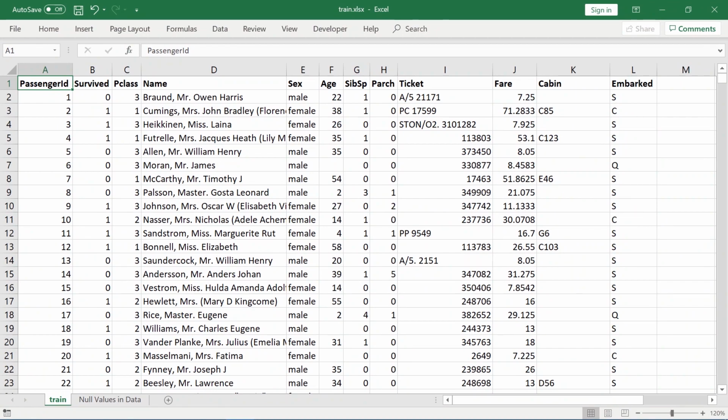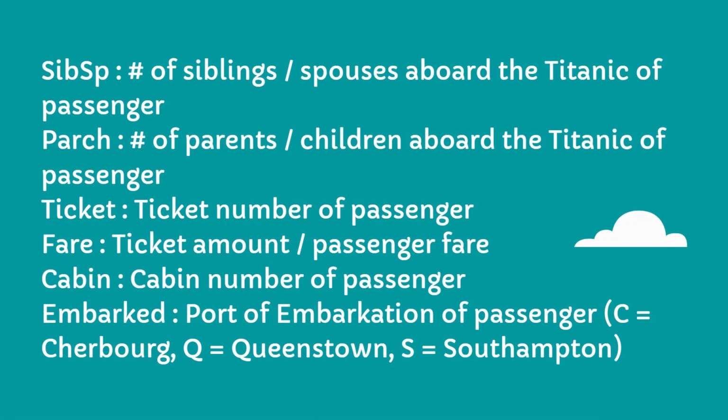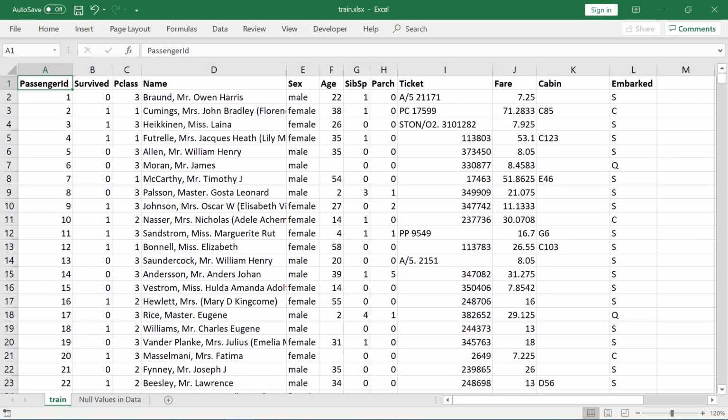The next column is the SibSp column. It means how many siblings or spouses are aboard the Titanic. Now, what do we mean by that? We mean that if there is one passenger, there may be some other siblings or spouses of that passenger on the ship. So this column indicates that. Now let's say I am a person on the Titanic, but I have 2 siblings and 1 spouse along with me. So the column here would indicate 3 for me as a passenger.